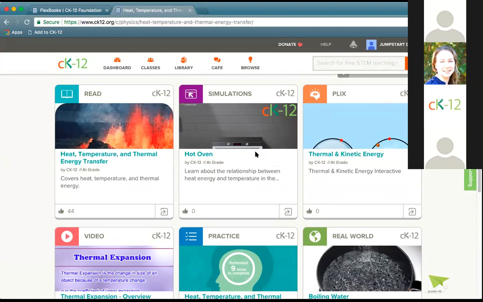You can assign reads, which are that section of the text. You could always share a chapter or a book, but if you're looking for a student report, you'd be looking for that read or that sim. Simulations and PLIX are accessible, videos, practice, and our real-world applications. Those are the different types of learning that you can actually assign. You might see an occasional lesson plan as a teacher or an activity or something like that. Those are more just additional resources and not built in as assignable options.